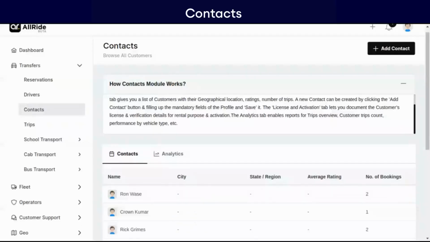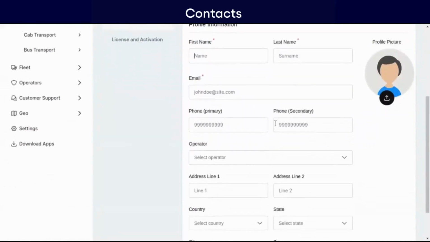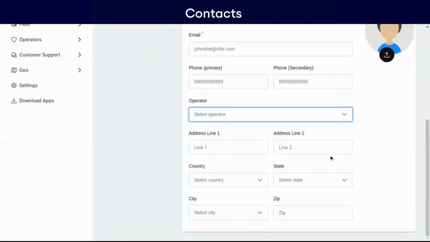Hey there, welcome to the world of AllRide's contact management system. So, let's start with adding a new contact. Picture this. You're faced with a form split into two key sections. First up is the profile information. Here's where you collect all the essential details about your contact, their name, email, phone numbers, address, you name it. It's like building a profile piece by piece, making sure everything's in place.